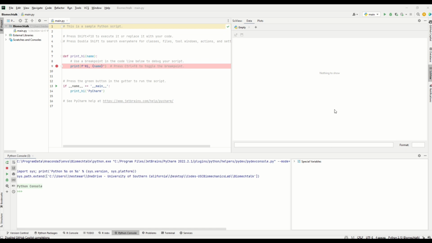On the right-hand side, when we have data imported, we can view it over here, and when we have the ground reaction force plots, they're also going to show up on the right. In our console down below is where we're going to run our scripts.